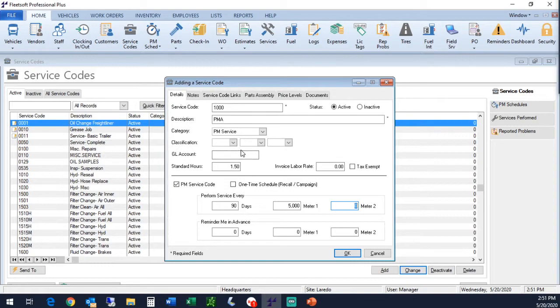So don't actually put it. Some people think, oh, if I want to be warned ahead of time, like every 80 days or something, I will put 80 days so it goes in ahead. No, here's where you actually want to put how often you want to perform that service, just like a regular PM schedule. Reminder in advance, if you leave these at 0, it's just going to use the default settings.